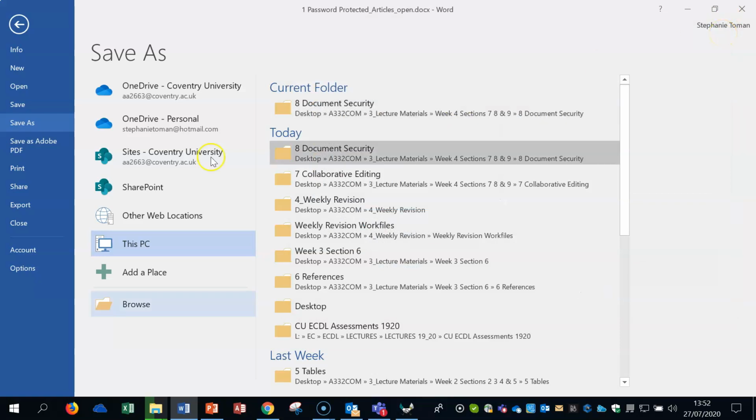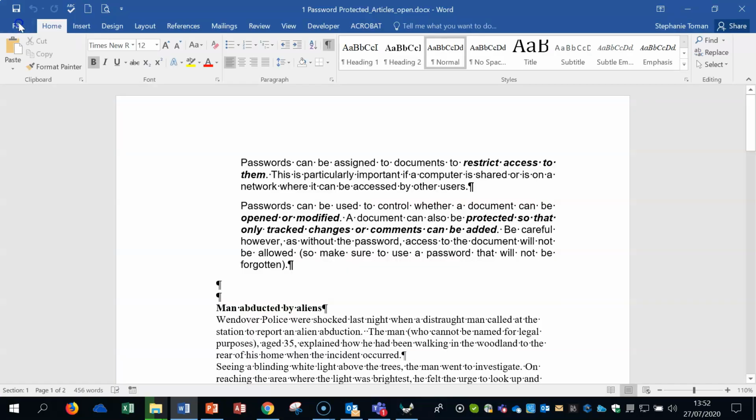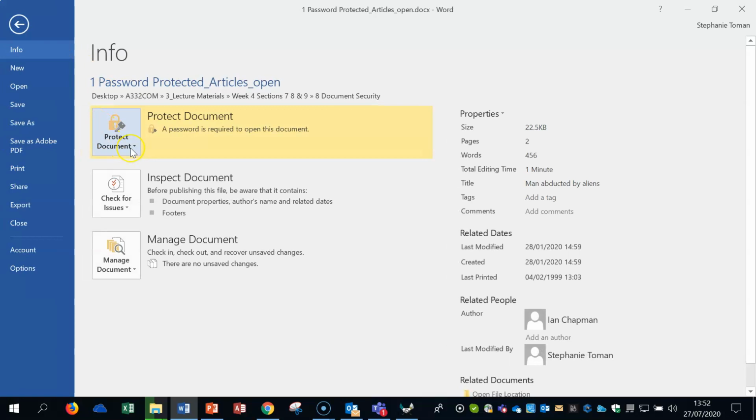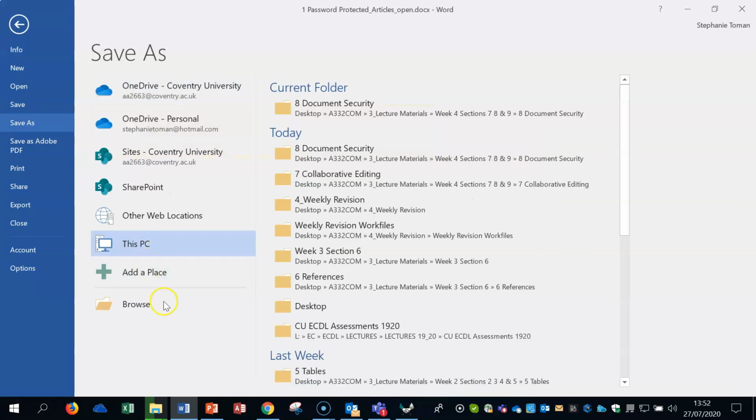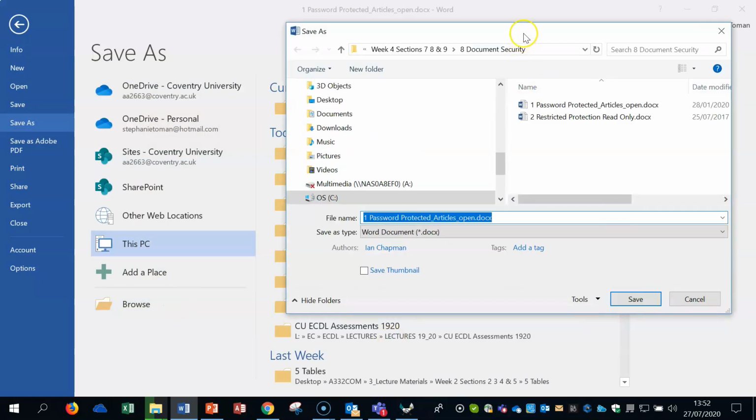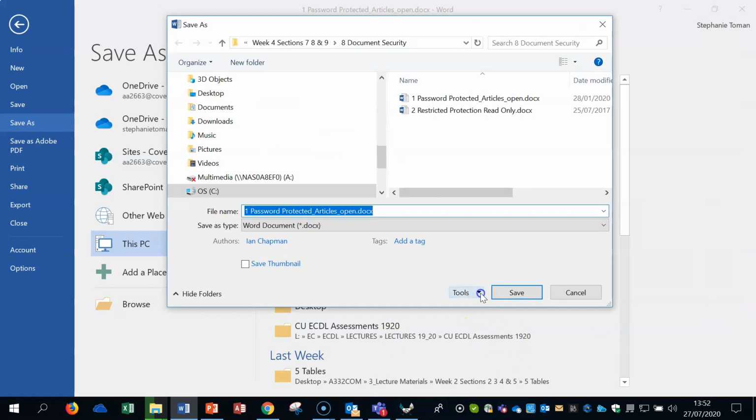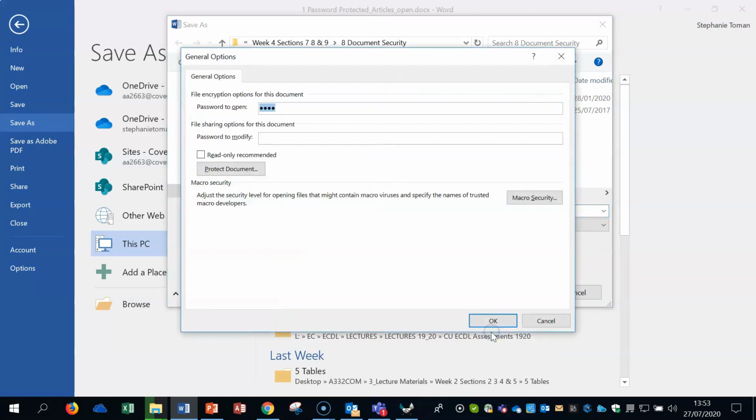Before I go any further, if we go back and I go to File, I don't want you to take this route. A lot of people are taking this route because it's what they're doing every day. It's quick, simple, but the thing is it's not the one you use in the exam. In the exam, there's two areas that we need to go to. So we use the Save As, Browse. Then we get here, we get to the Tools and General Options. So that we have a password to open area and a password to modify area.